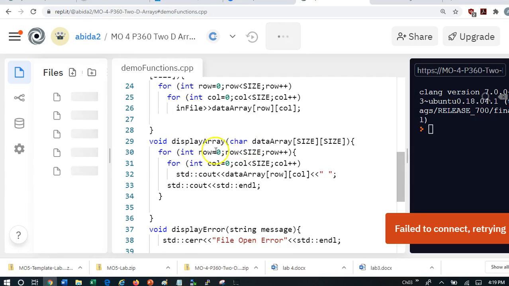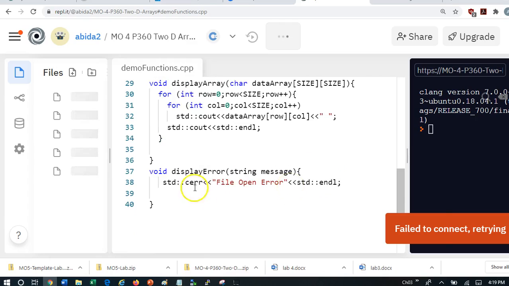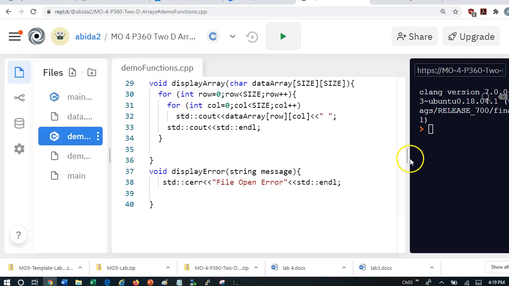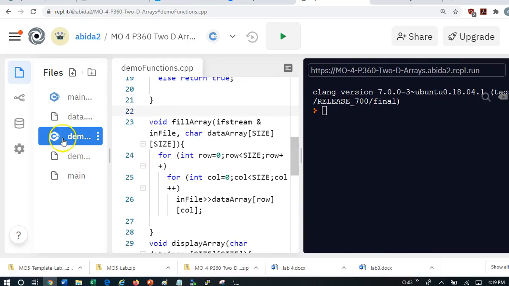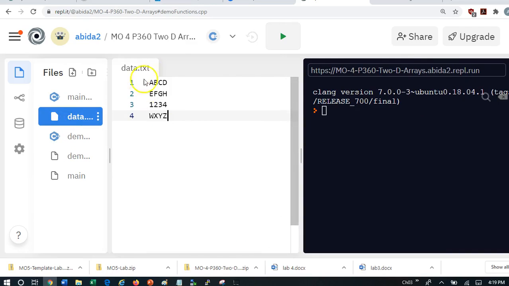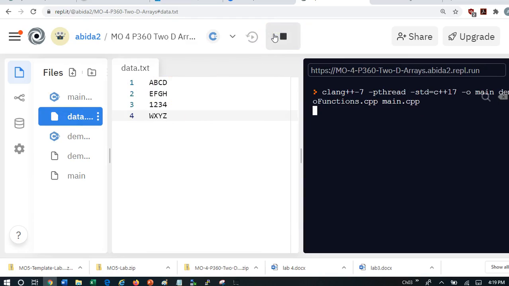The display method does the exact same thing, traverses it, but now it's not taking from the file, it's taking from the array and displaying onto the screen. And what I'm trying to do is make the output look a little pretty by putting that space here so that it will print it, right? And here's the display method. So let's run this program. As you can see, this is my input data file. Let's run this program and make sure that it works.